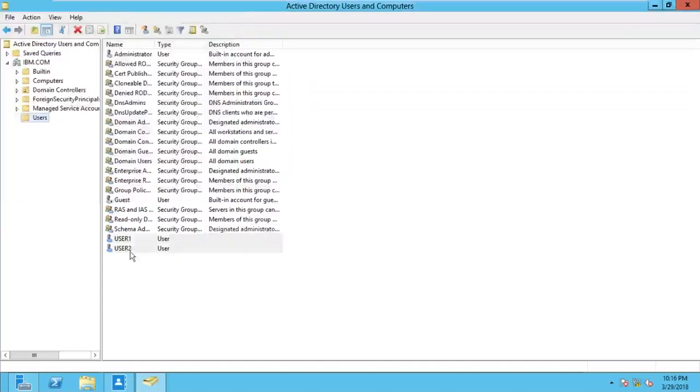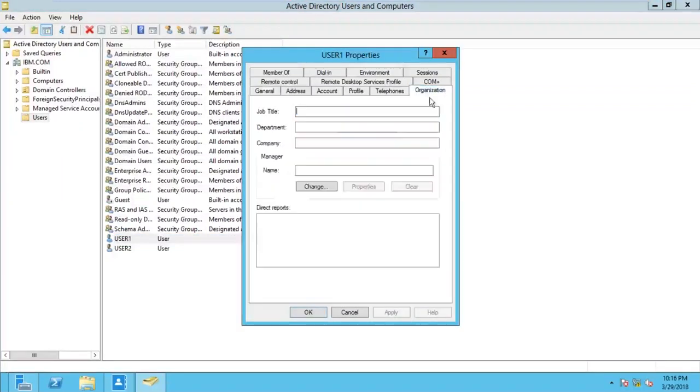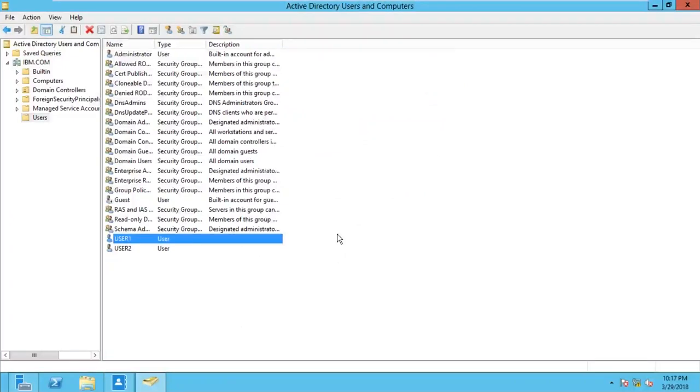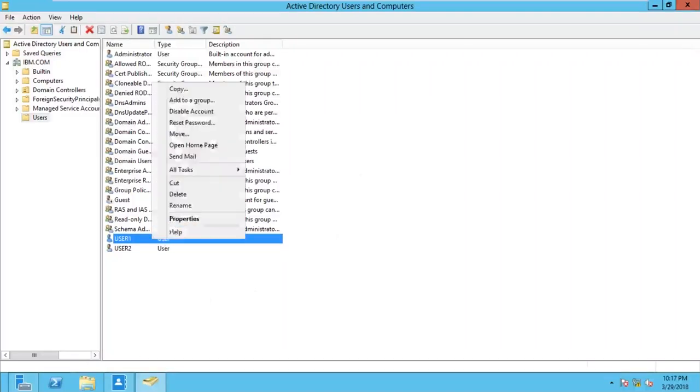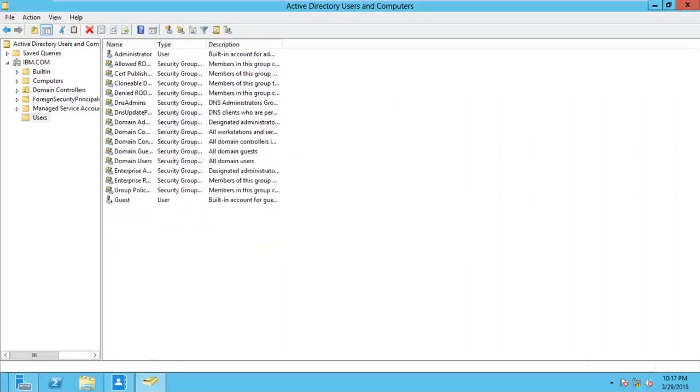Now for this user1, I will go to properties and change something. This user belongs to this department, for example, the sales department. Okay. So what is the last point? Open the ADUC console and delete some user accounts, user1 and user2. How to delete? Very simple. Right click and delete.